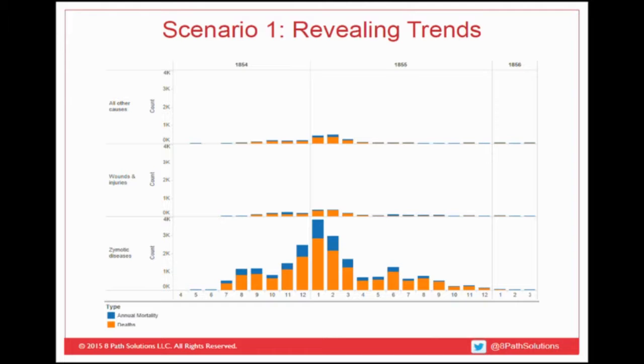And this one's slightly different. It's very similar to the other one, but in this case, we see that the different causes are on the y-axis. And the annual mortality and deaths are the two different colors in the bars.